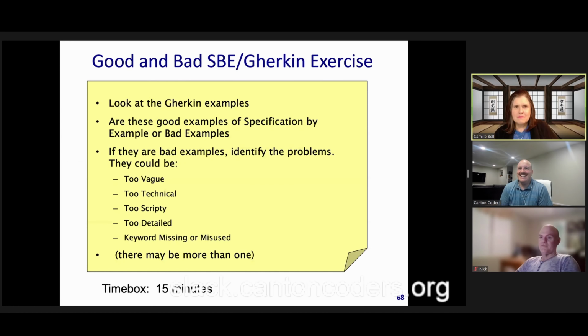All right. So now what we're going to do is we're going to do an exercise. So I'm going to ask you all to participate and turn your mics on. We're going to look at some Gherkin examples. Some of these are examples of good Gherkin, and some of them are examples of bad Gherkin. The bad example problems that we'll see are things that are too vague, too technical, too scripty, too detailed, or it's missing a keyword, or the keyword is misused. And there may be more than one problem in this. Okay? Sound good?